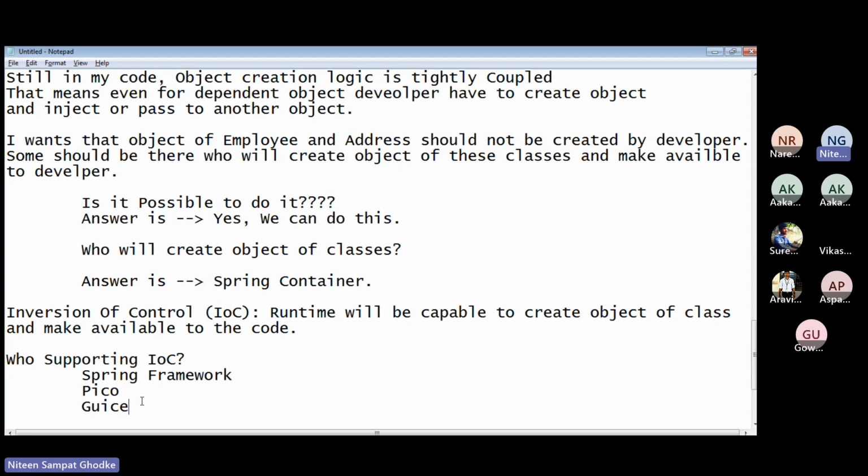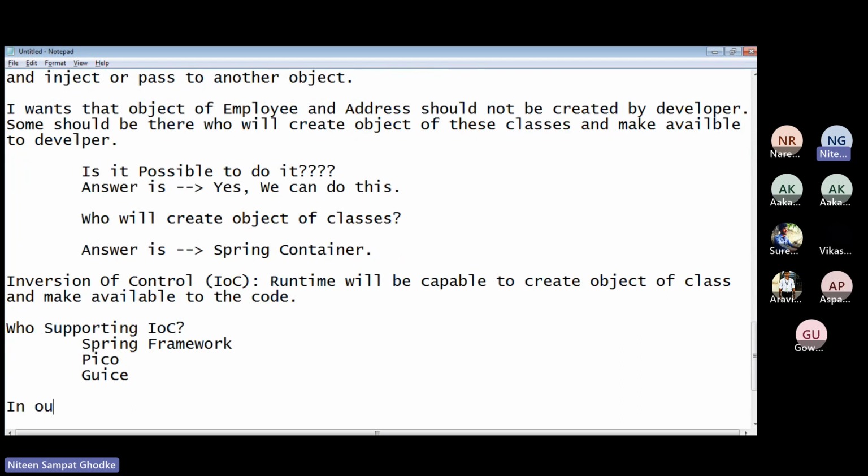Okay, so in our course, we will use the Spring framework to implement the IOC mechanism.